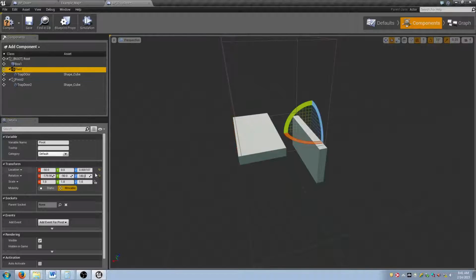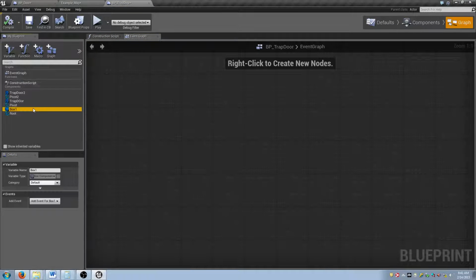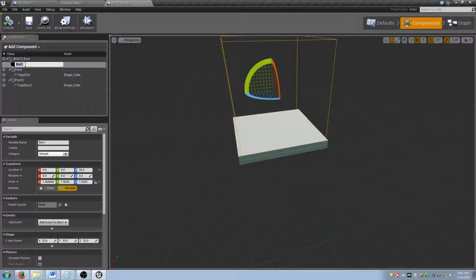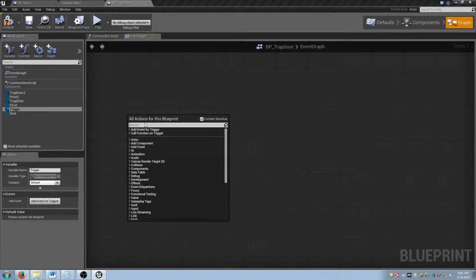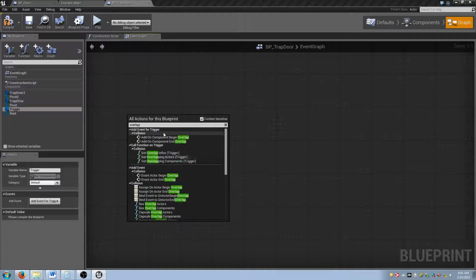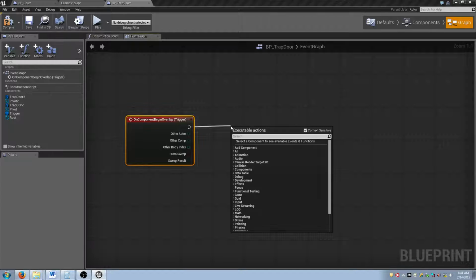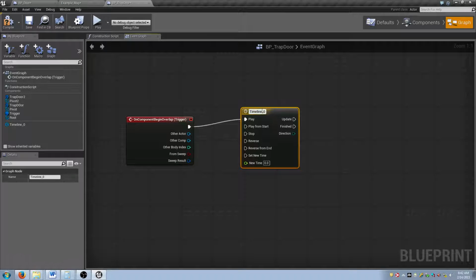So I'm going to clear that. Go over here, grab my box, which I'm going to rename to be trigger. Click on the trigger and do overlap. Okay. And I can do a timeline again. I'm going to actually do 2 timelines now. Actually, do 1 and then multiply the reverse.